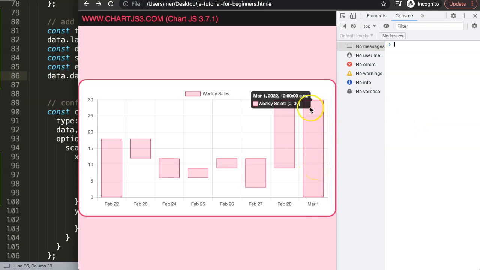But what I don't like is, of course, look at the tooltip. It still shows March. Look at the bottom here. It still shows March. So let's start to adjust that as well. To do that, let's play with the tooltip first. We're going to adjust that one.